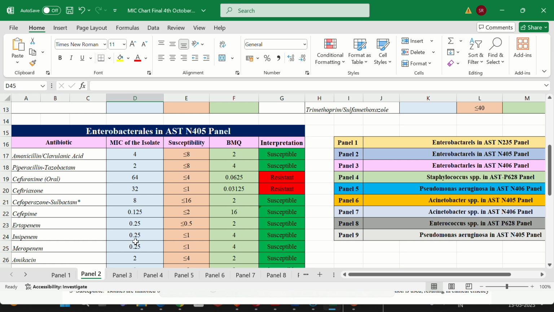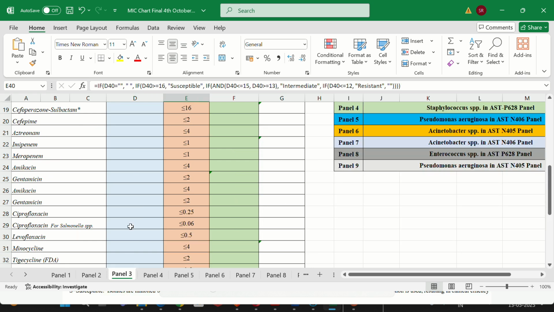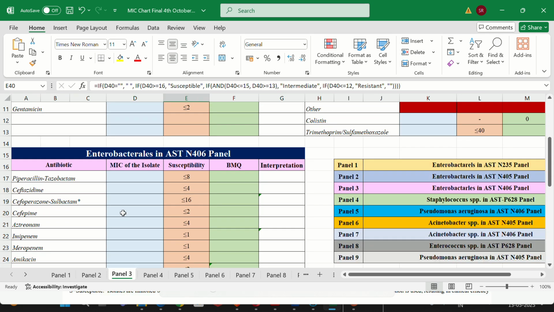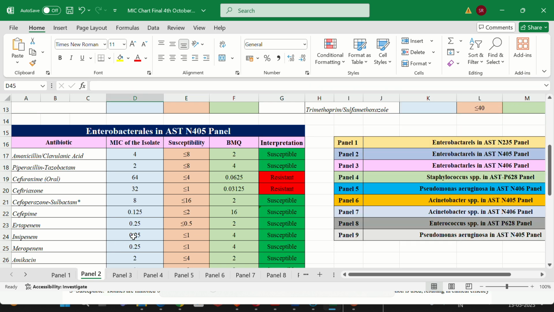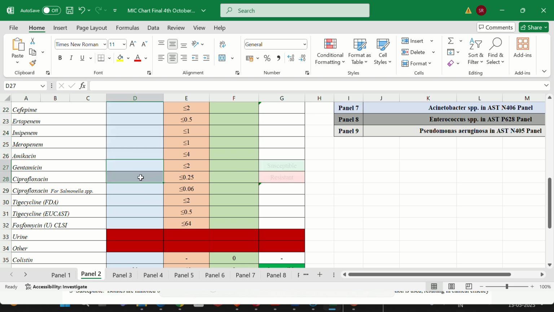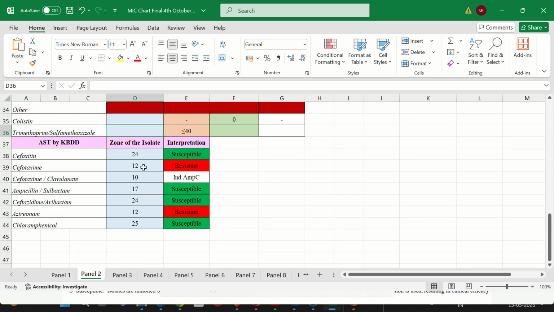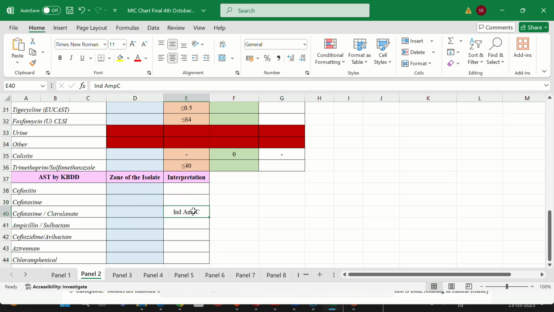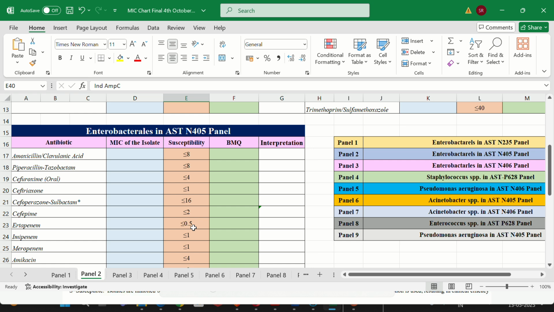Similarly, we can do the same thing for panel number 3. Similarly, we have added the breakpoints over here also, right? So what you do in the end, you just erase this thing, and everything will go. Now you want to start for a new isolate, so again you start afresh. If you want to add this, you can add it. You want to remove these inducible AmpCs, you can remove them also, depending on the isolate.